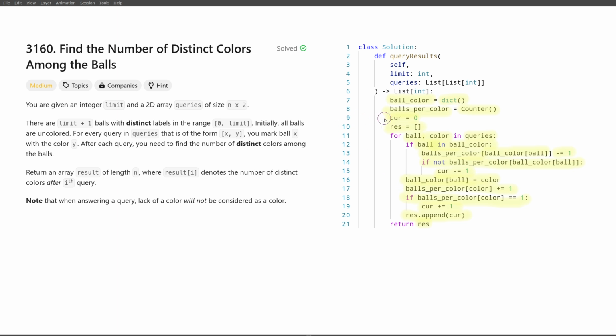And of course the fact that we can maintain the answer in an integer variable and update it quickly by remembering the number of balls per color is an observation that's useful in solving this problem.